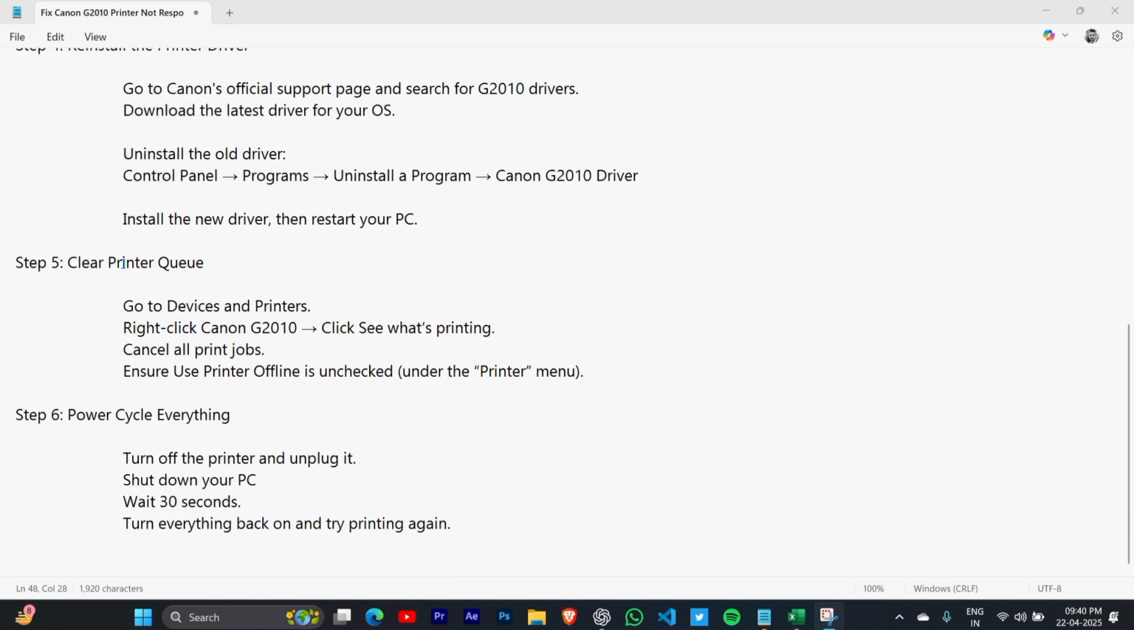Step 5 is clear printer queue. Go to Devices and Printers. Right-click on Canon G2010. Click See what's printing. Cancel all print jobs. Ensure Use Printer Offline or Printer Offline is unchecked under the Printer menu.